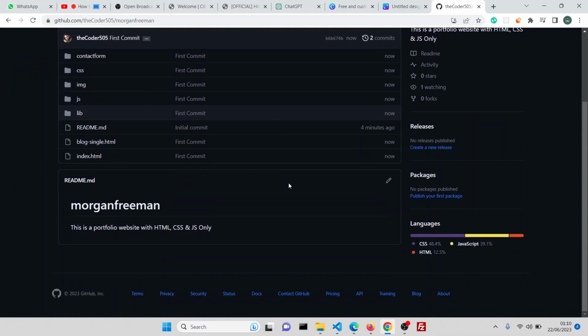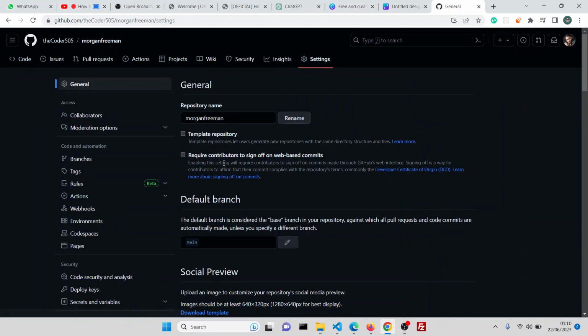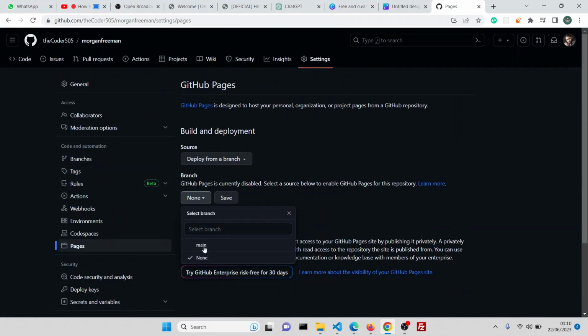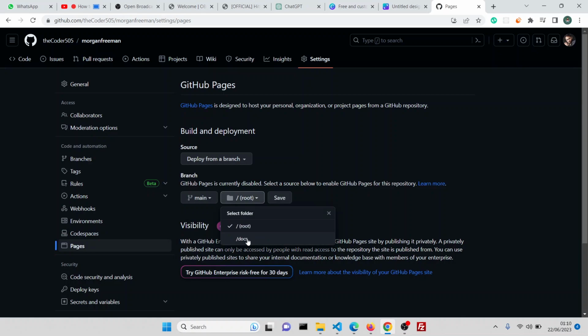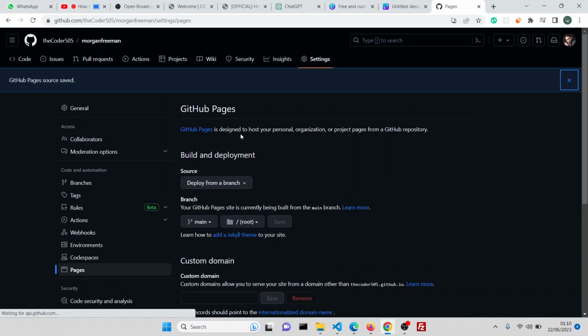Okay, so after doing this, you can see here the HTML percentage, the CSS percentage, and the JavaScript percentage. After this, we will go to the settings, and in settings we will go to pages. In the pages section we will make it main, and this will be root. You can see root and docs, we will make it root, and then save. Then in a while, a link will be available here, so we will just wait for the link. It will take something like 1 or 2 minutes.